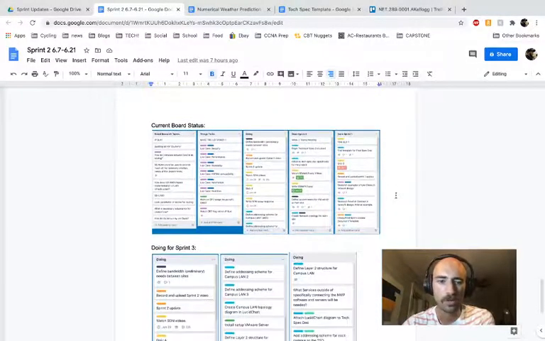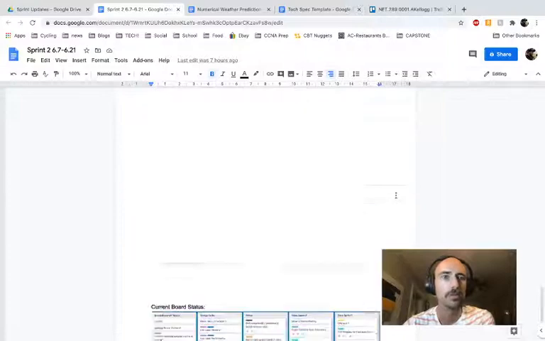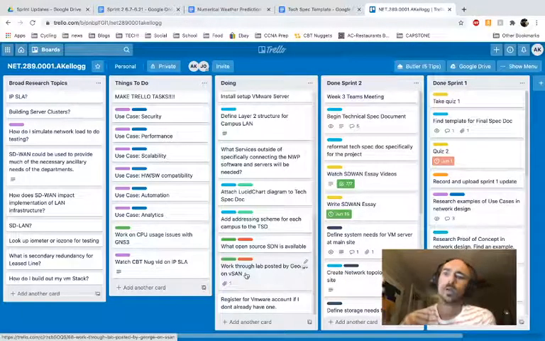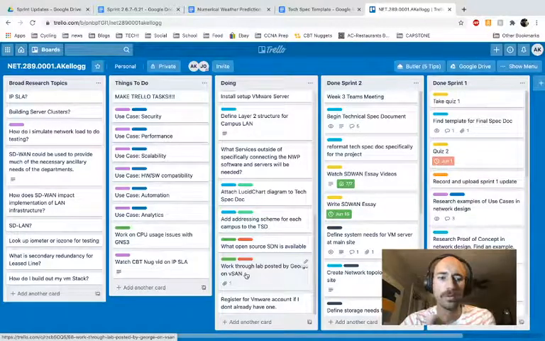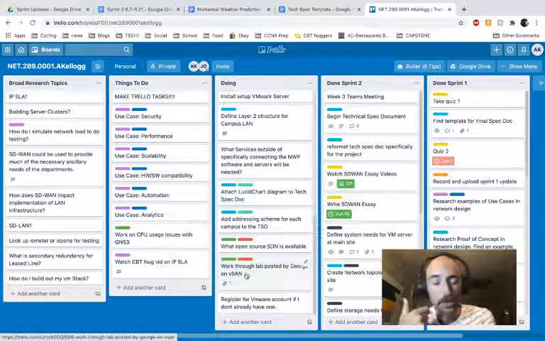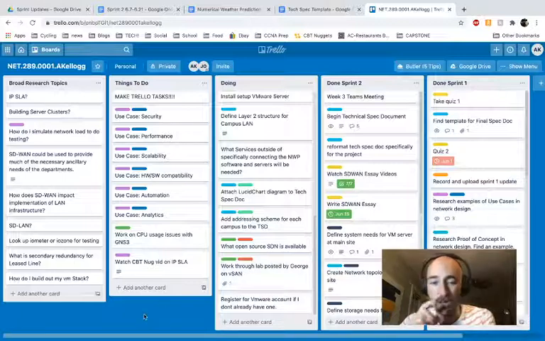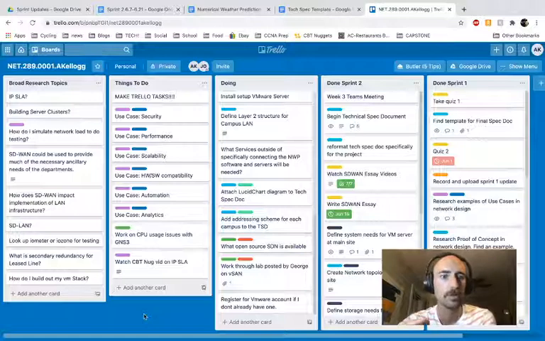I'll go over Trello, although I do have the clips in there that you'd like, so we can do that next. Trello, I imagine you've seen this. I have my things to do. I also have my broad research topics, which I've been adding things into and pulling some things out as I feel like I've answered. A lot of those are just, this is a topic I need to research. Things to do right now is somewhat gutted because I pulled a lot of that into the doing section.